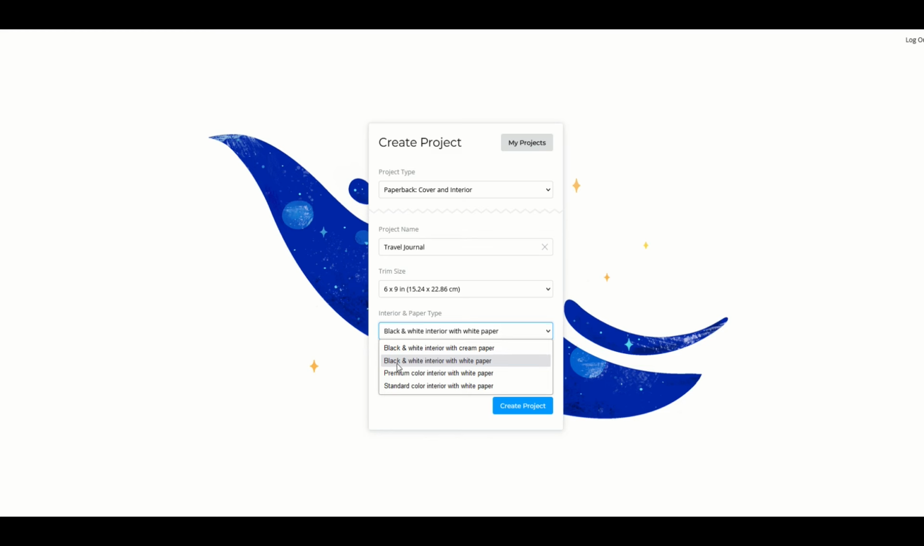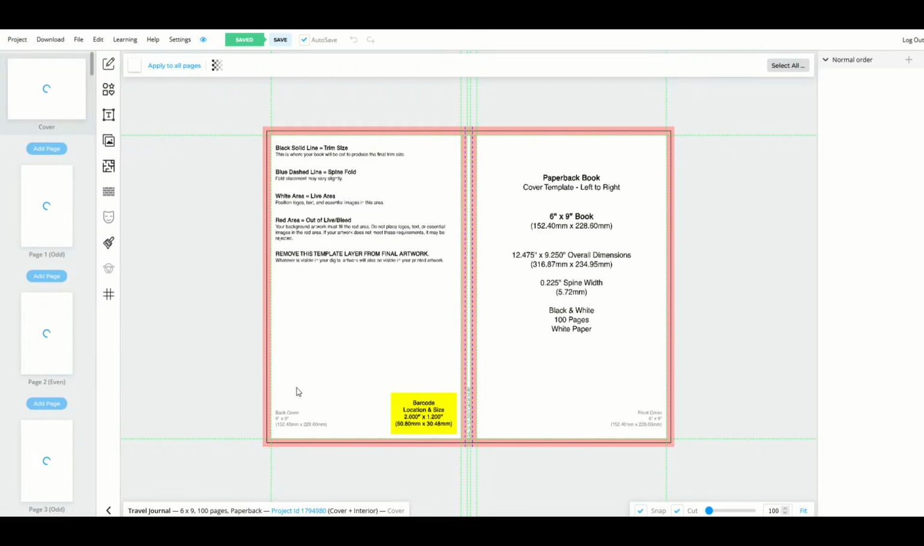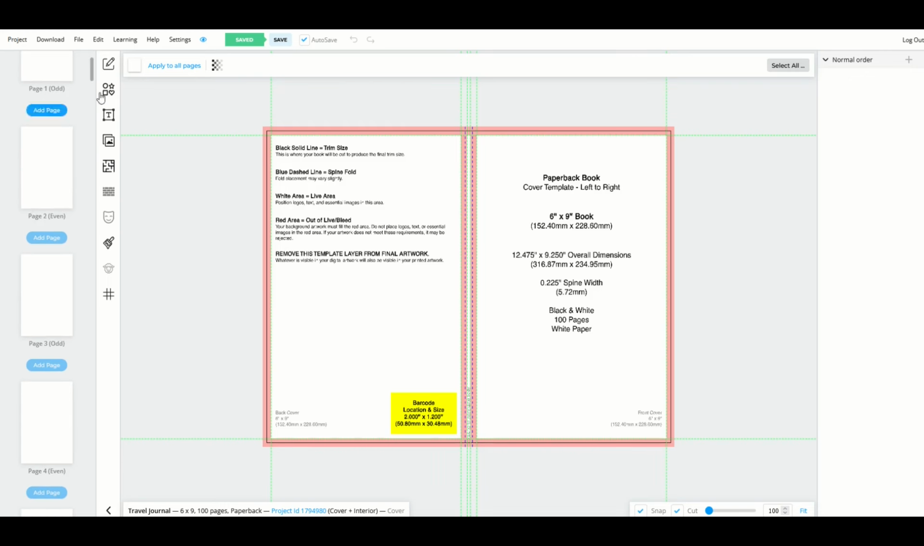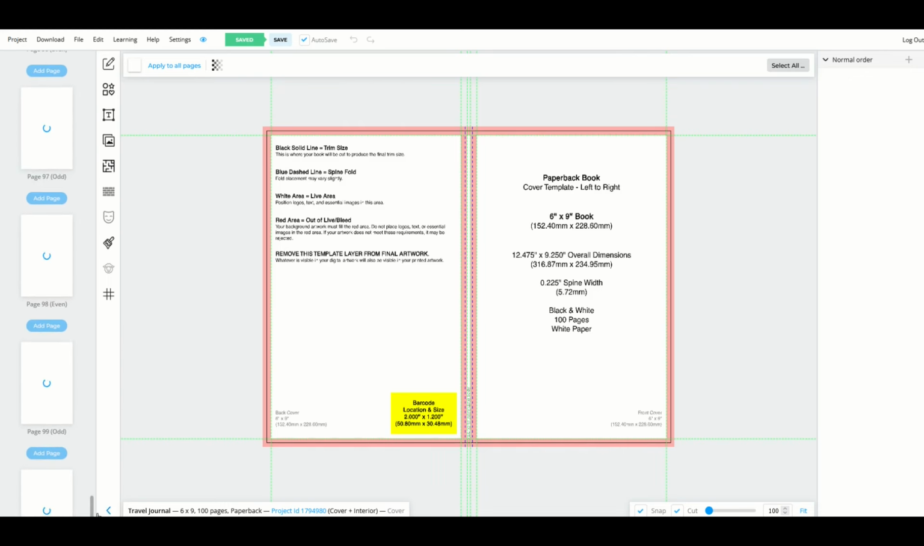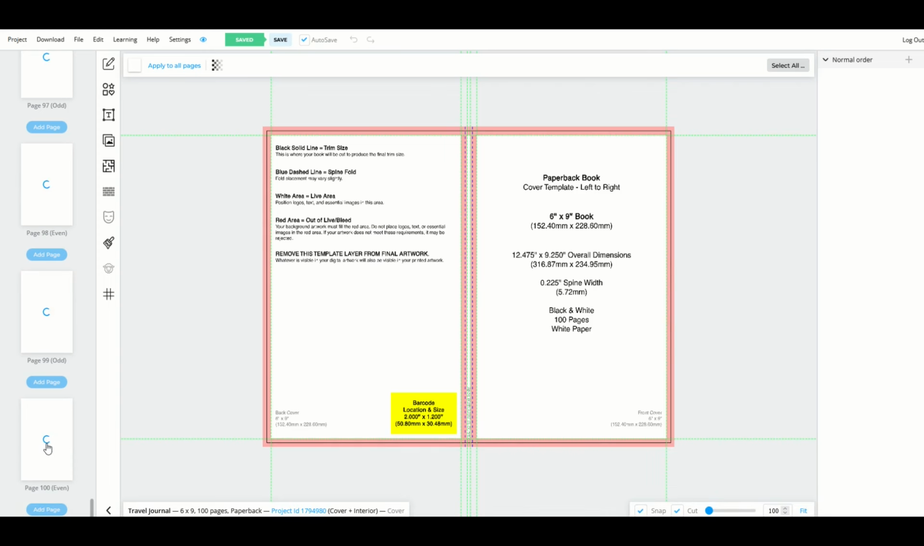I'm going to pick black and white with white paper. And then this is the most important part, I think, the page count. So if you want to have a 100-page journal, for example, type in 100 pages and then select Create Project. Now it's going to think for a second, and on the left-hand side, it's going to return your cover and then every single page all the way down to page 100. You'll see the last page now is page 100.